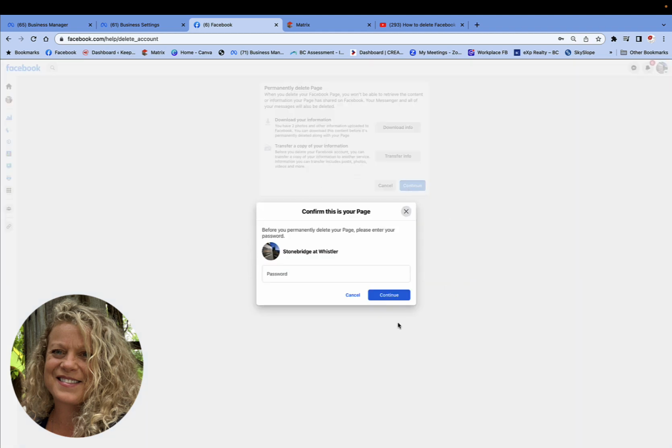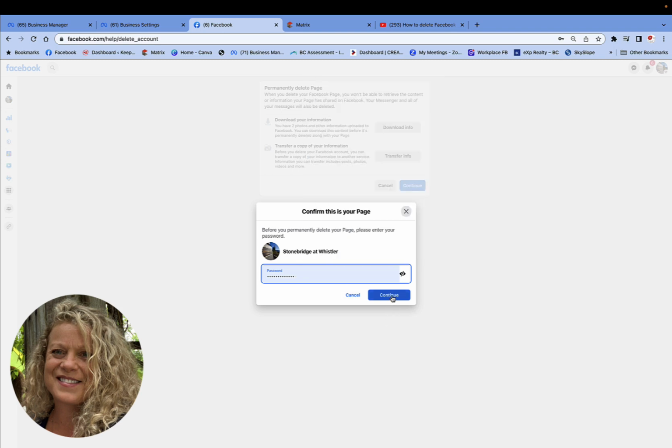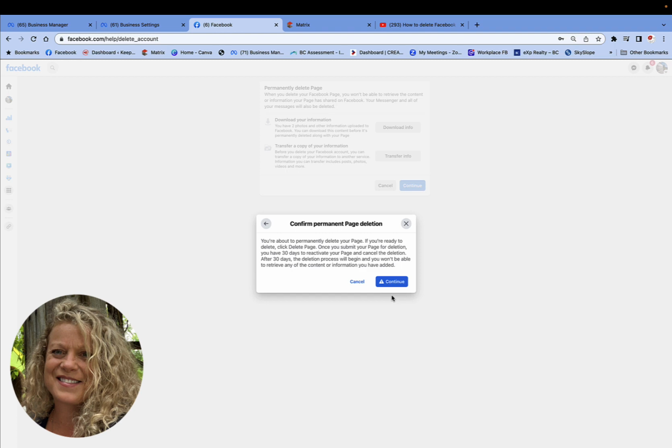It is now asking me to please add my password. So I put my password in, and now we need to click on continue. And once again, it says, just wait, you're about to permanently delete your page. If you're ready to delete, just click delete page. Once you submit your page for deletion, you have 30 days to reactivate your page and cancel the deletion. So you have still, once you've deleted the business page, 30 days to change your mind. So if you're not changing your mind and you want to go ahead, you just simply click continue.